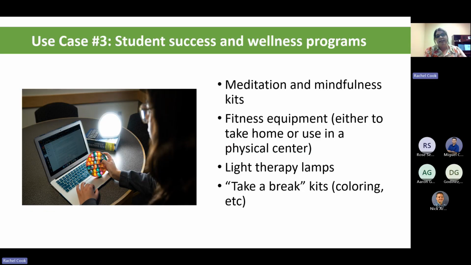I thought that was a really interesting idea for students who are dealing with things like seasonal affective disorder. And again, back to the kits, a really great idea I saw was a coloring kit or a take-a-break kit, something that encourages mindfulness, encourages a calming time where you're not focused exclusively on studying, where you are giving your brain that break.